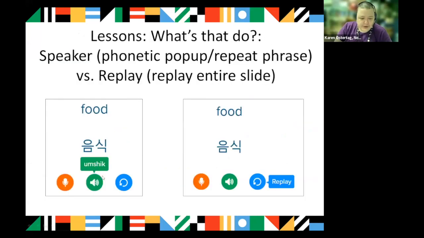So the second option here is the speaker. And I had some confusion originally when I started using this app between what the speaker did and what the replay did, because both of them will repeat phrases.